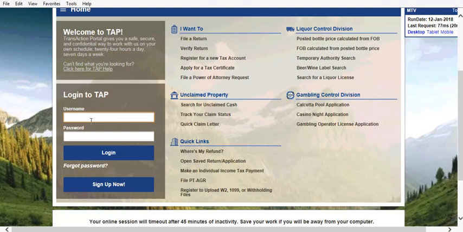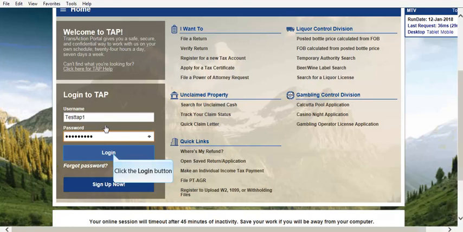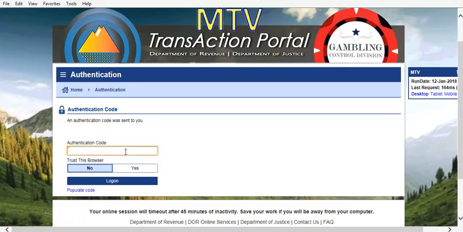https://tap.dor.mt.gov and enter your username and password in the Login to TAP area. Then click on the Login button. You will be directed to the authentication page. In the authentication code field, enter the authentication code you received in the confirmation email or text message sent when creating your TAP account. Click on the No or Yes button in response to the Trust this browser statement.